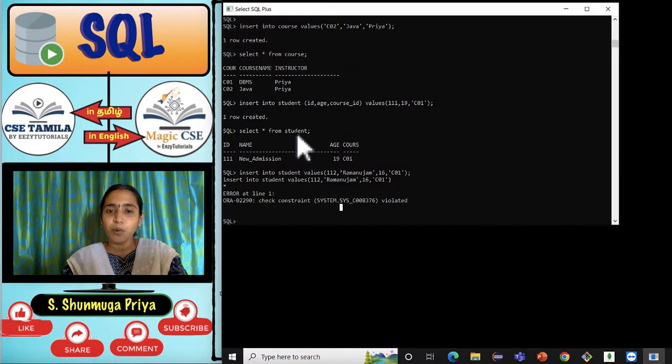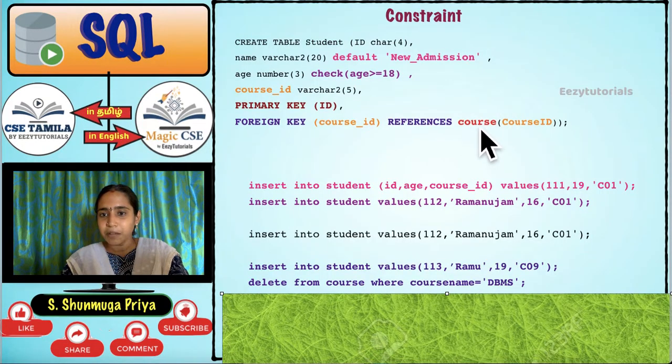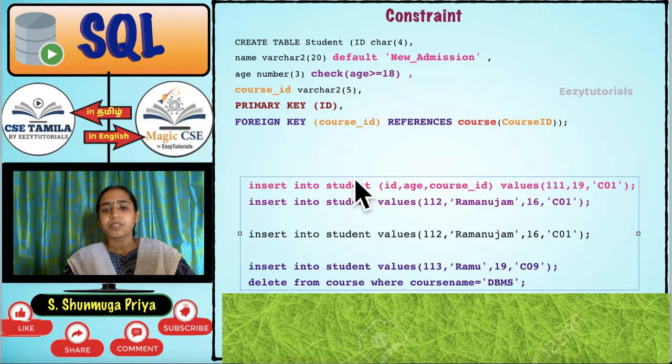The last constraint is foreign key constraint. I have connected both the student table and the course table with the foreign key. The course ID is the common column. So this is the parent table and this is the child table. The course table is the parent table. After reference, what we are giving is the parent, and this is the child.